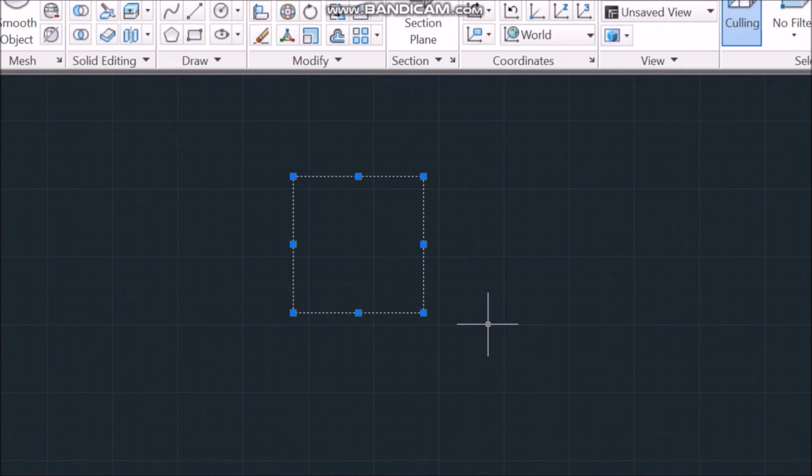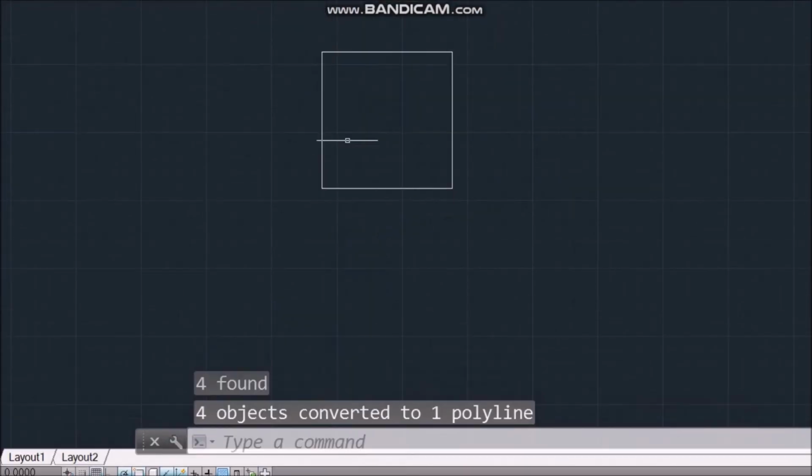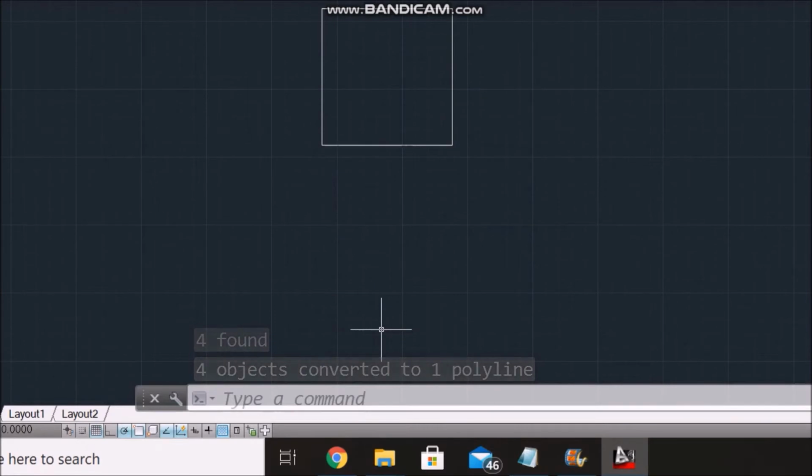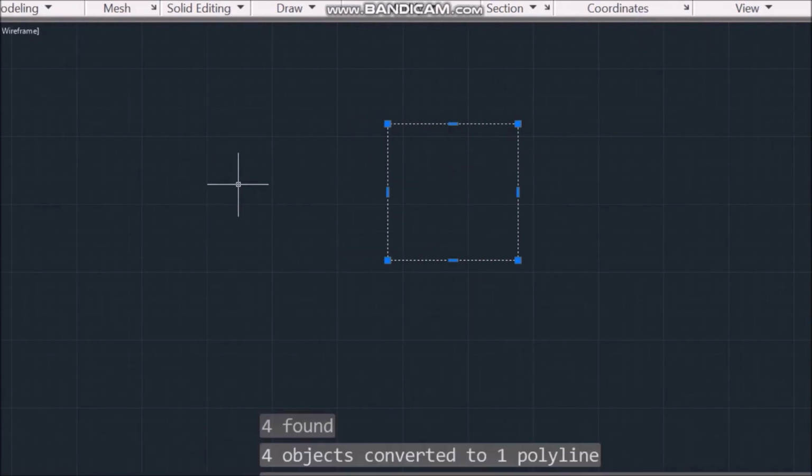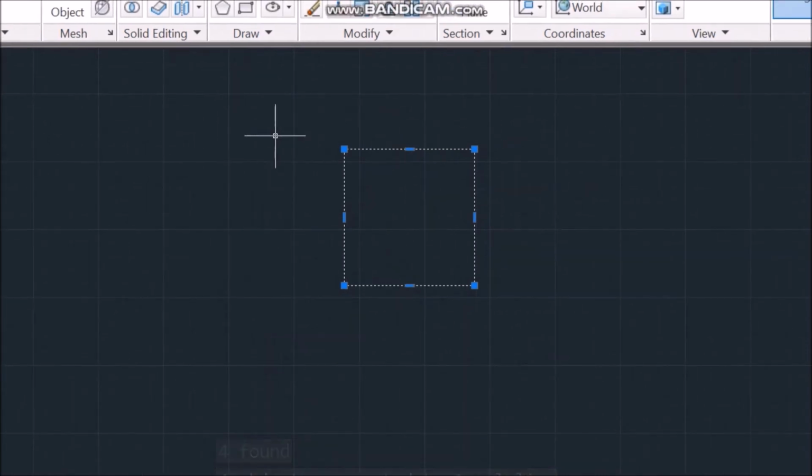So just type in join, and as soon as you have selected all of the objects that you want to join together, as you can see, four found. Those are the 4 lines, and then 4 objects converted into one polyline. If I select on this, it's now a solid object. Select on each side or one side, it selects the whole square. So meaning to say we already have a solid object. So that's the line command for you.